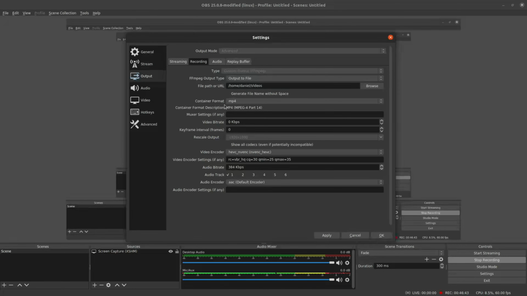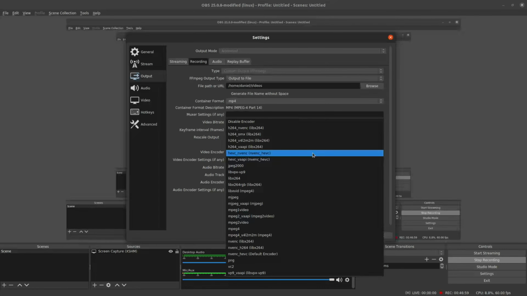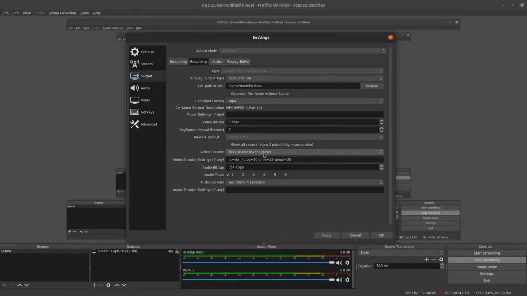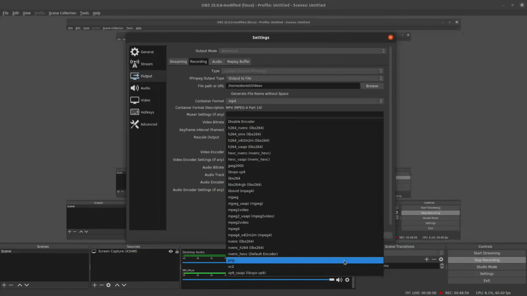So after you select the container, you also have to select the encoder itself, which is what is going to compress and decompress your video or your frames according to the settings we'll be setting right next. So here are all the encoders from the MP4 container, and you may choose any of them. In our case, we're going to select the NVIDIA encoder HEVC, or high efficiency video coding.